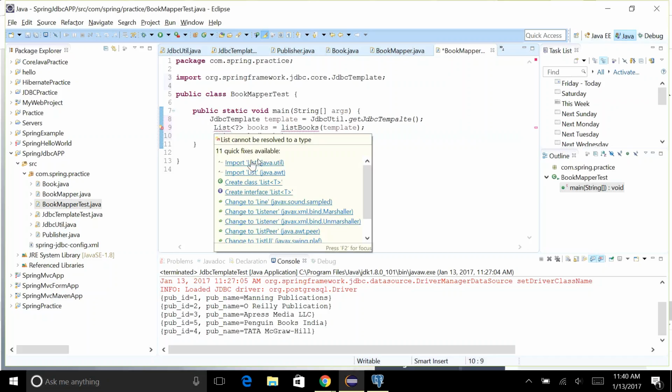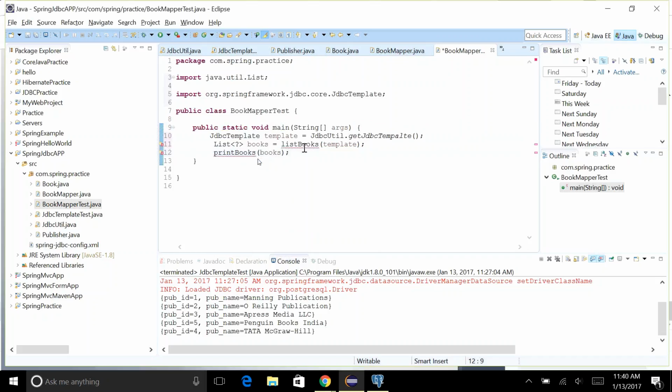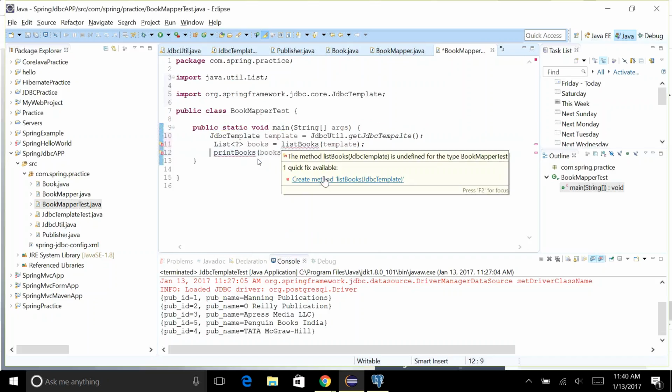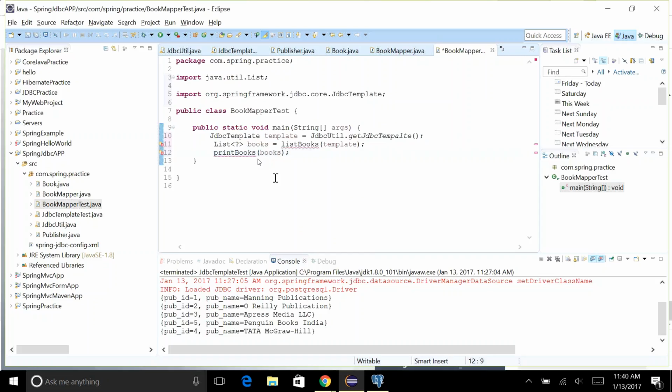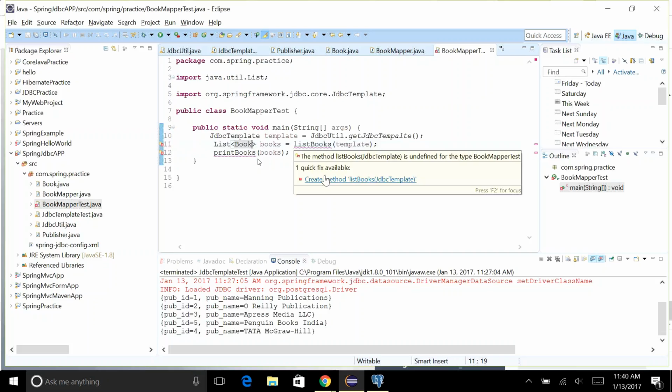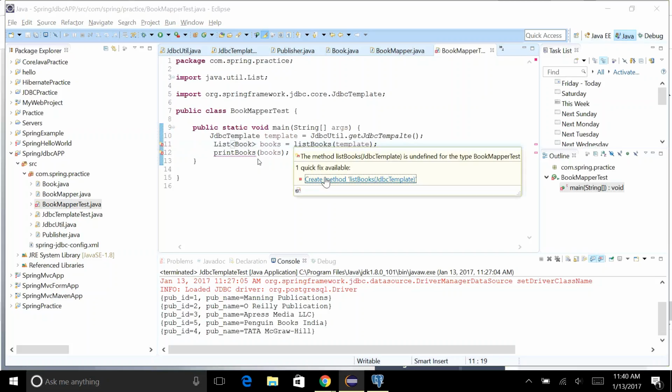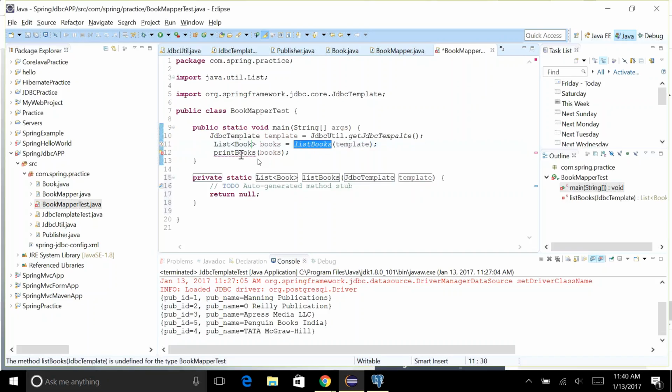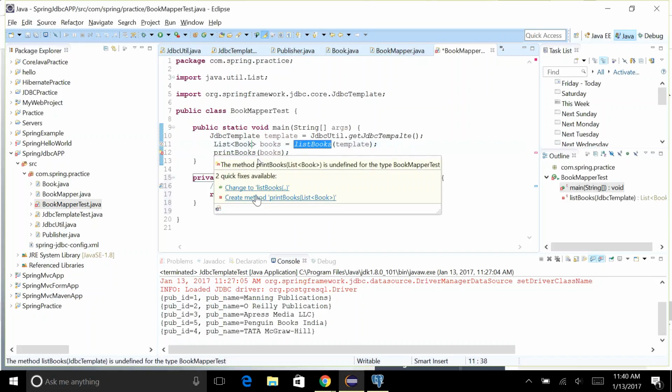java.util.List, right? And just remove that list question mark. In place of it, just keep Book. First of all, remove that question mark. So we wanted to get the book object, right? Yes, save this. And then create those two methods. Keep the cursor there on list books. Create that list method. And also print books. That should also be created.